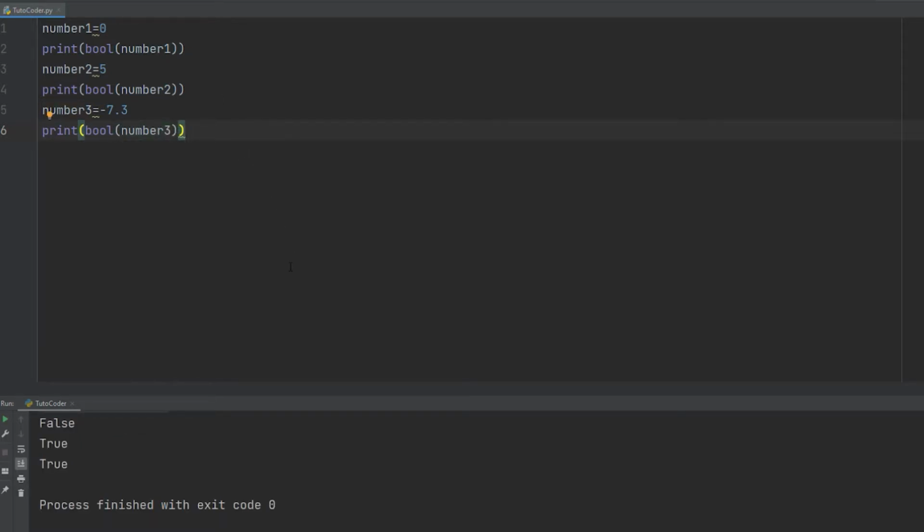not 0. It is very similar when we use strings. The bool function returns true if the string is not empty. Only if the string is empty it returns false. When the variable greeting has value hello everyone, it returns true. But when we change it to empty string, it returns false.